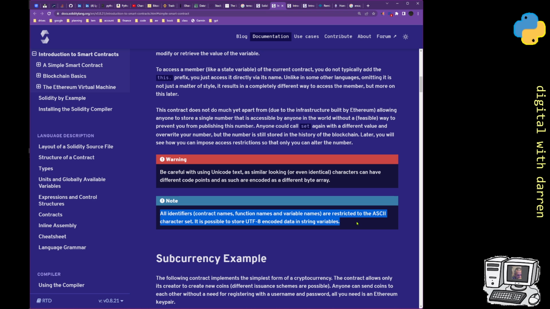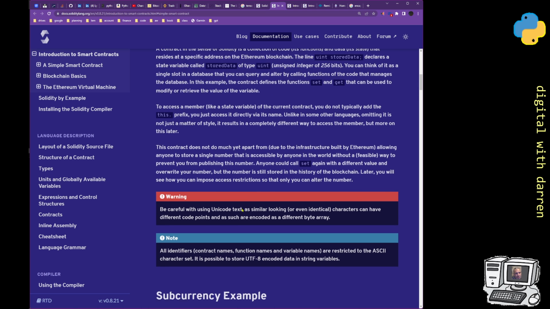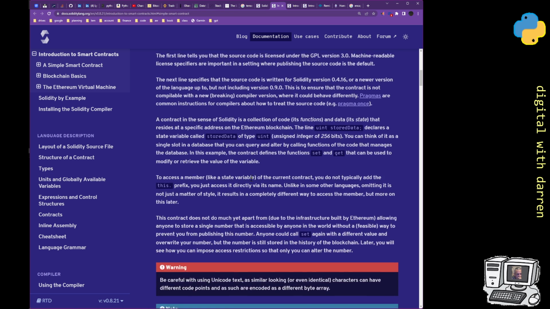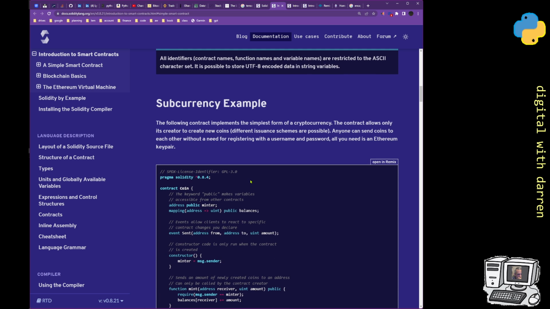All identifiers, contract names, function names, variables are restricted to the ASCII character set. It is possible to store UTF-8 encoded data in string variables. Look, I would just say keep it simple with that. I don't even know if functions can start, for example, here we've got a function and its name is simpleStorage. It looks like it's using camel case. If you use a lowercase s here, or if you put a number first, would it break it? It would break it in Python, that's for sure. So there are obviously going to be those types of conventions that we need to be aware of.